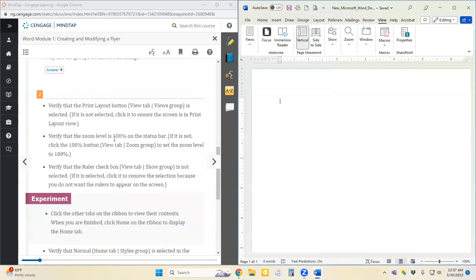All right, verify that the zoom level is 100%. We're good. That's at the bottom right of your screen. And verify that the ruler checkbox is not selected. Now, this is something that's just a little bit different, I personally believe, than what your book has. So your book is telling you to be sure that the ruler is not selected.